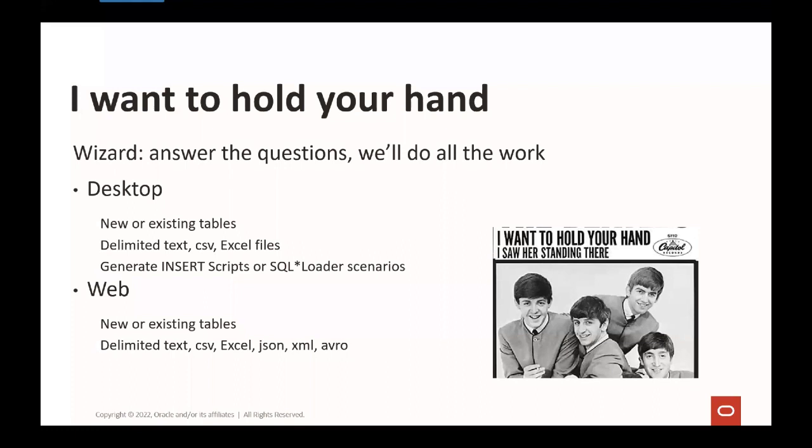Then we have our latest and greatest toy, SQL Developer Web, or sometimes you might see it referred to as Database Actions. That's in your browser. You can simply drag and drop Excel or CSV or XML or JSON files into your browser, and we'll read that file and basically give you a similar wizard interface to put that into a new or an existing table. The beauty there is you don't have any software to install unless you haven't installed a web browser yet.